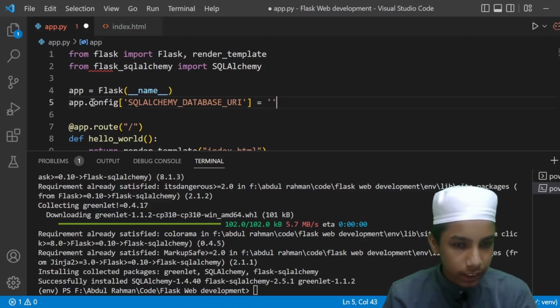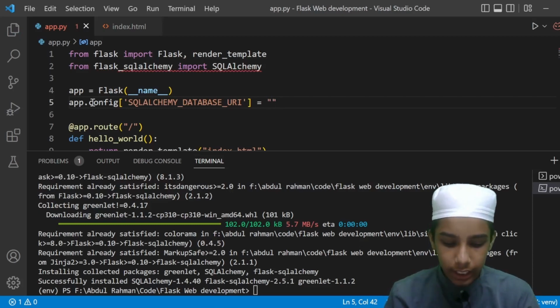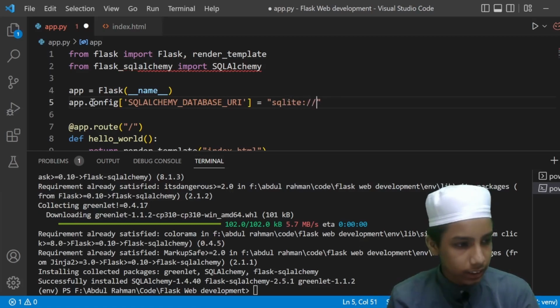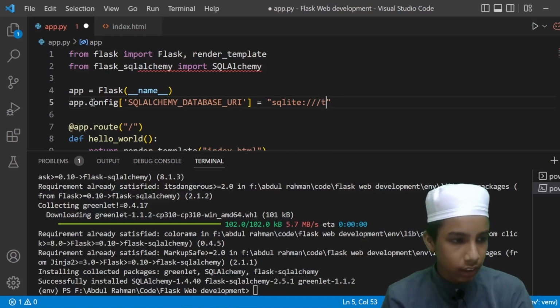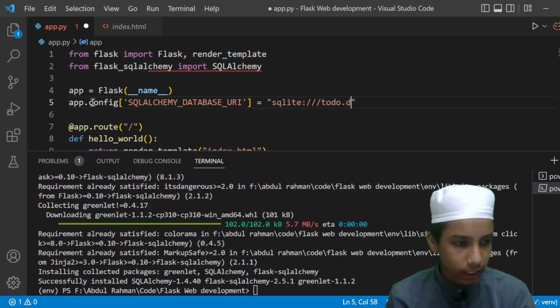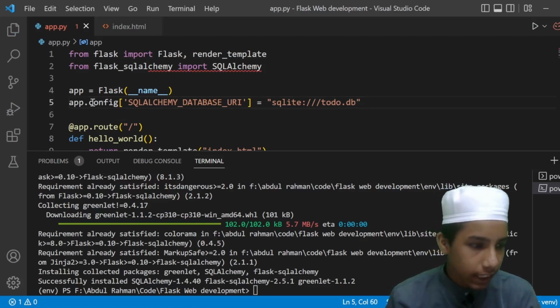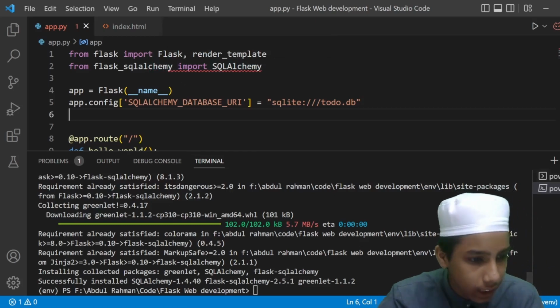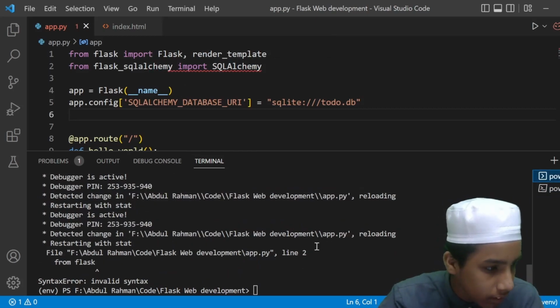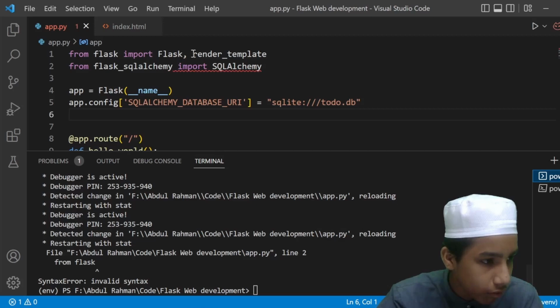So I have searched how to use this URI, something like that. So I have given here something in this one. Then I'm going to give sqlite, and then let's give here these slashes, and in this one I have to give something like todo.db. Okay, so todo.db, and now let's check in this one: from flask import Flask.